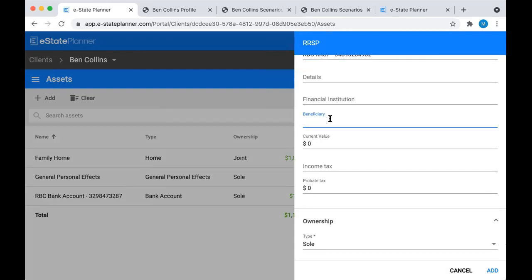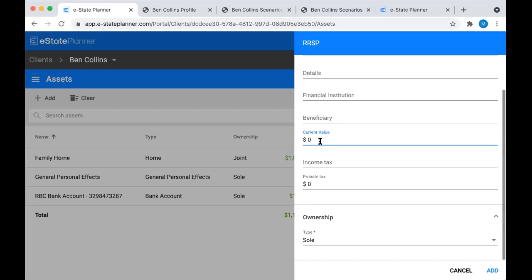It's just for information purposes. So once we get to the actual scenarios section, that's where you're going to be able to confirm the beneficiary or to do a new designation if you want. So this is just for information about the current state of the asset. For current value, let's say it's 100,000.